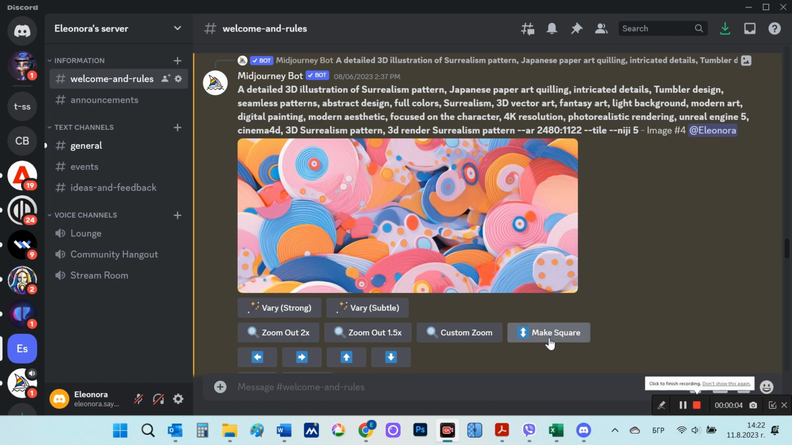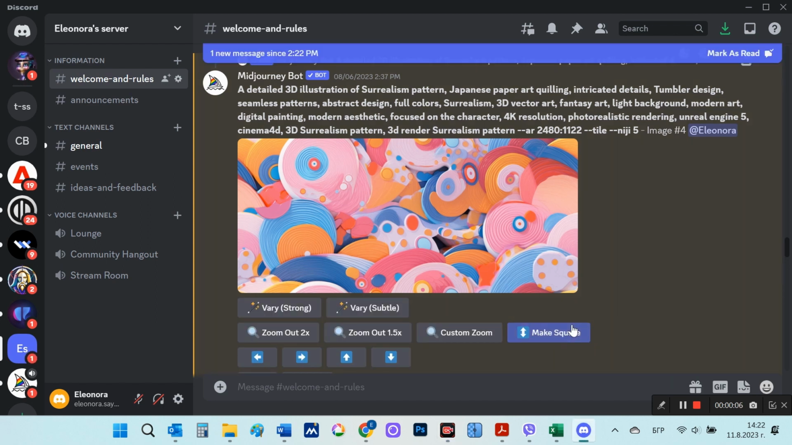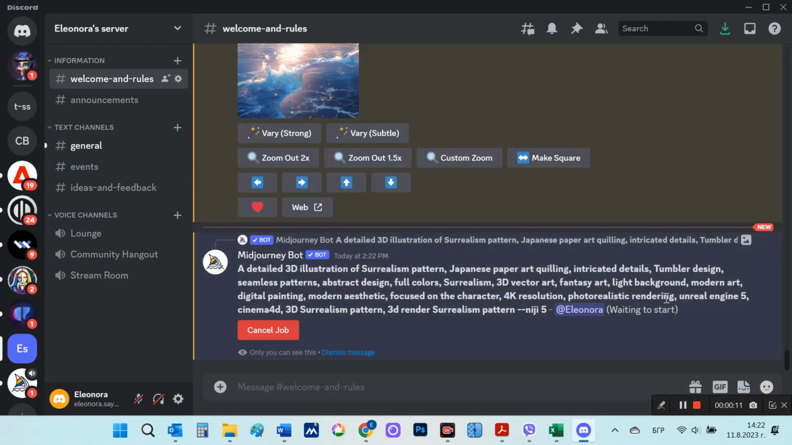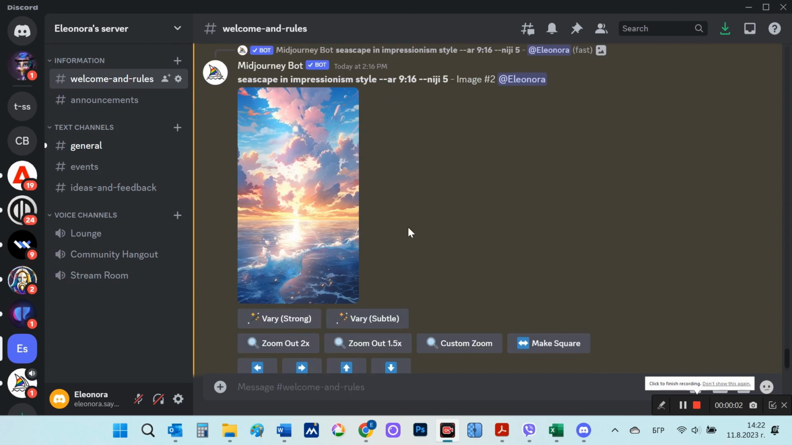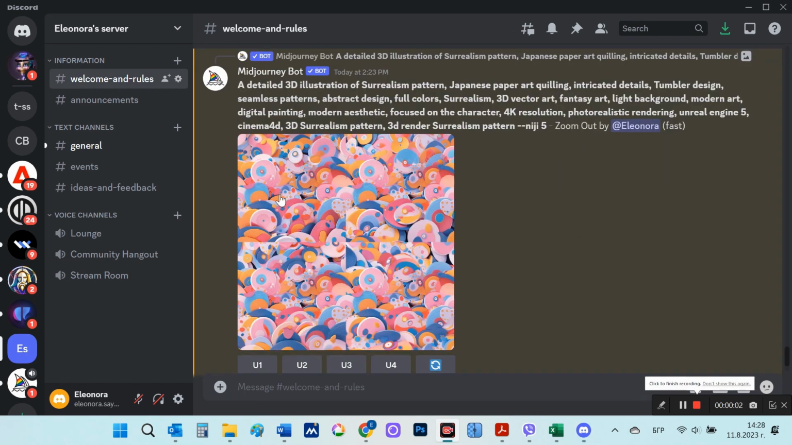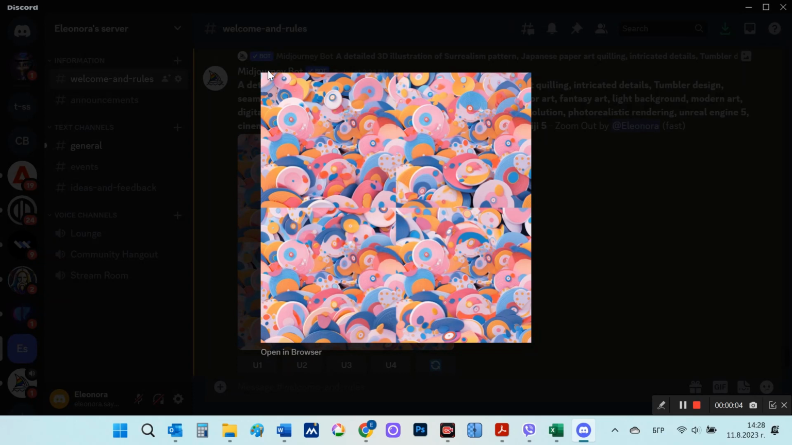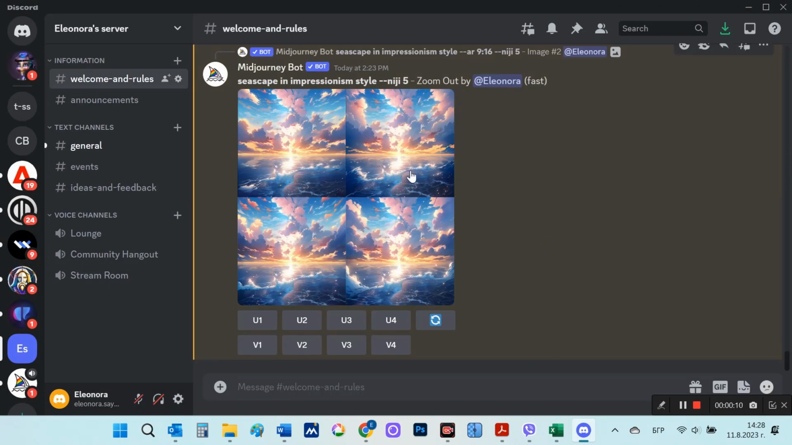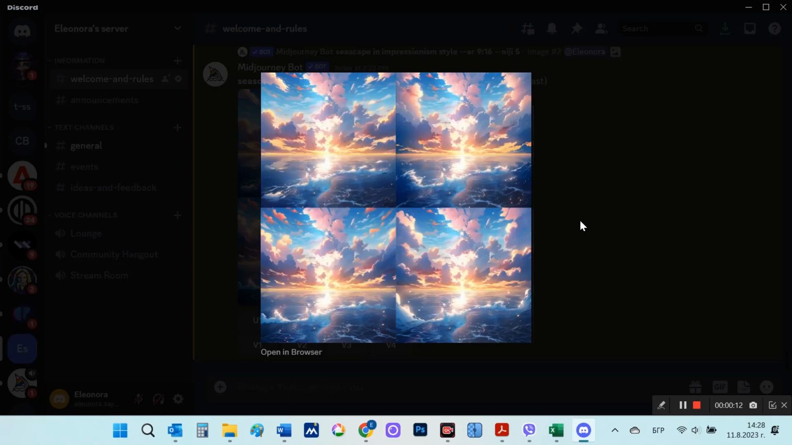9. Make Square. With Make Square you can adjust the aspect ratio of a non-square image to make it square. If the original aspect ratio is wide, landscape, it will be expanded vertically. If it is tall, portrait, it will be expanded horizontally. The emoji next to the Make Square button also indicates which way the image will be expanded. The Make Square button will appear underneath non-square upscaled images.